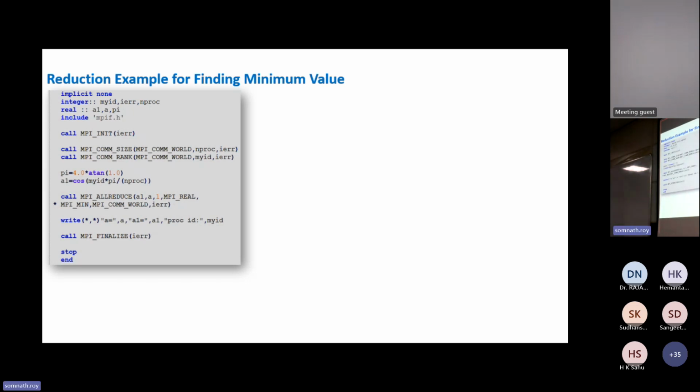Process 1 will have 1 into pi by total number of processes. So if there are 8 processes, there will be pi by 8. So you get different values. And then we try to find out what is the minimum among all the values. That we will do using all-reduce. All-reduce means all the processes will get it.